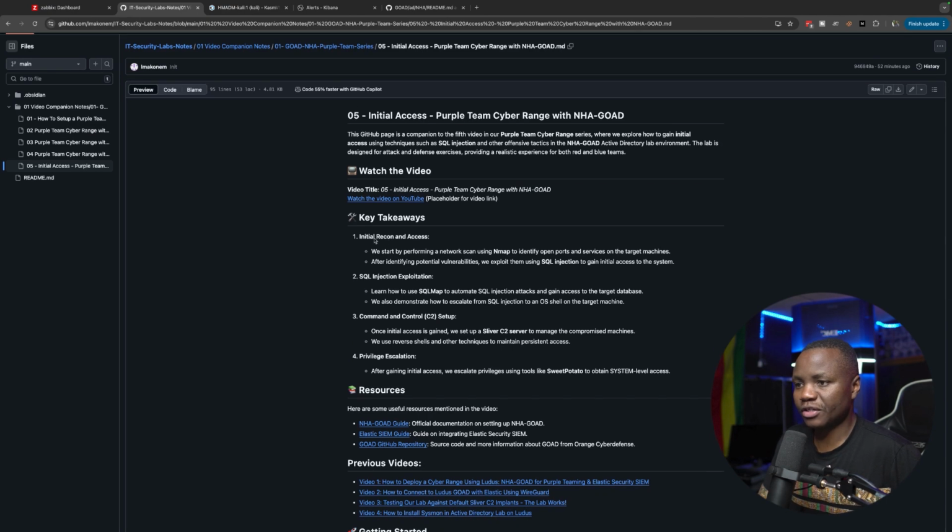But today we're going to do initial recon, where we'll start by performing an Nmap scan, identify some targets, then we'll identify SQL injection. There's a machine that is vulnerable to SQL injection, so we'll walk through the process. I did this before so that it's easier to record these videos. And then we'll gain shell to that machine using a command and control server called Sliver C2, and then we'll escalate our privileges from the user that we'll get into to become system.